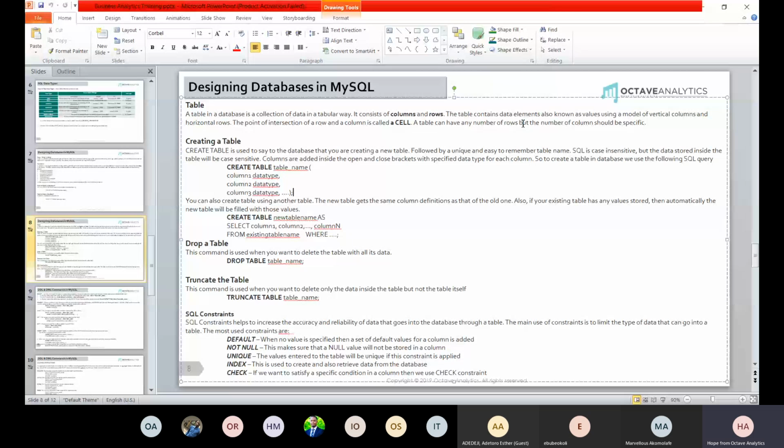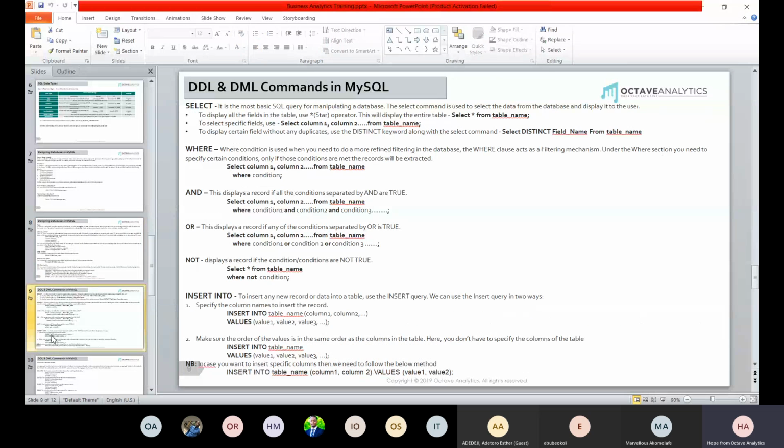Index is used to create and also retrieve data from the database. Then check is used if you want to satisfy a specific condition in a column. So those are the constraints you use to ascertain the accuracy of your data set. Then this brings us to DDL and DML commands.